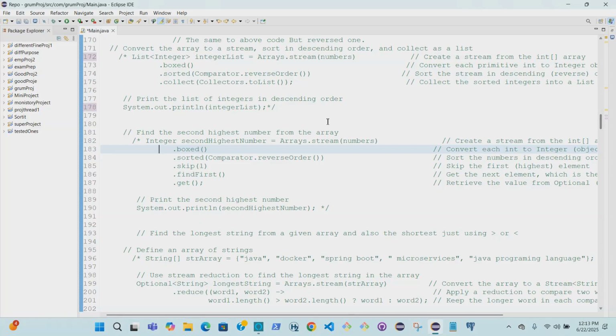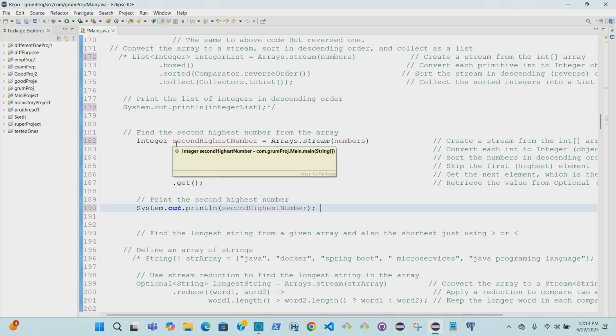Okay, let's see. Let me first uncomment this code. Find the second highest number from the array. Integer second highest number. This is the reference. You can write any name, this is just a name. Arrays dot stream numbers.